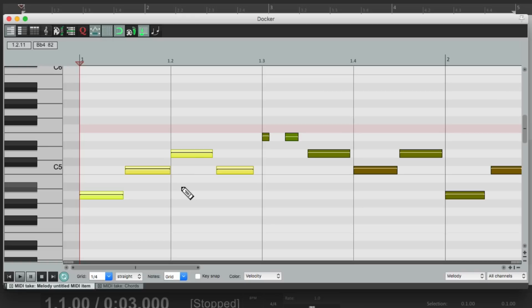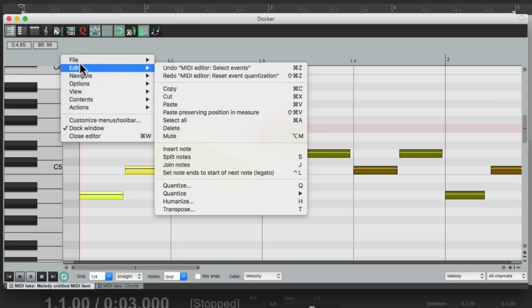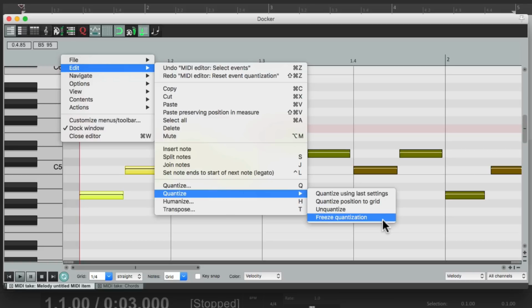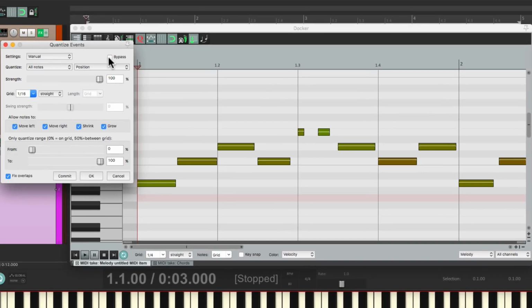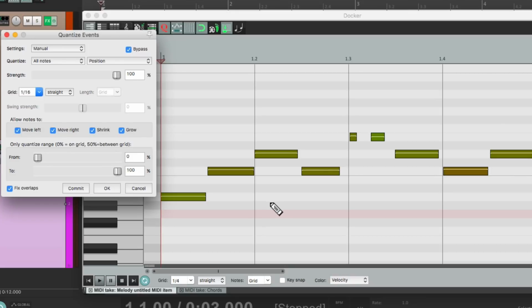And with these notes selected, we can choose under Edit, Quantize, Freeze Quantization, which is going to freeze the quantizing for these notes. So we'll choose this. And now these notes are permanently quantized. So if we go back to the dialog and choose to bypass it, it bypassed all these notes, but these notes are still quantized because we froze that quantization. So it's now permanent. But it's very useful when you want to commit to certain notes, but still go back and readjust the other ones.